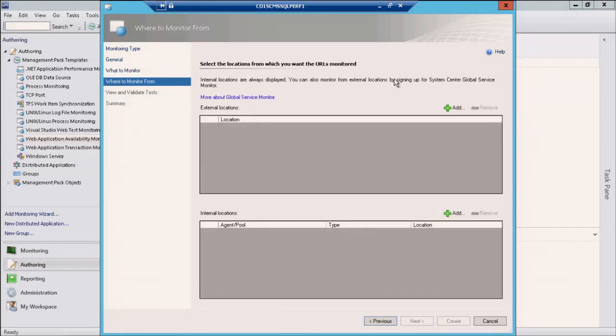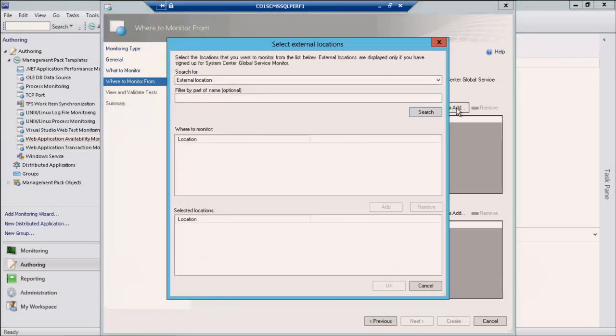I'll click Next. At this point, I've got options. I can either test externally through Global Service Monitor, or I can test internally through the resource pool that I've created. So let me show you the Global Service Monitor option. If I click Add, I can go ahead and start to type a name and click Search to filter the options, or I can click Search to return all of them.